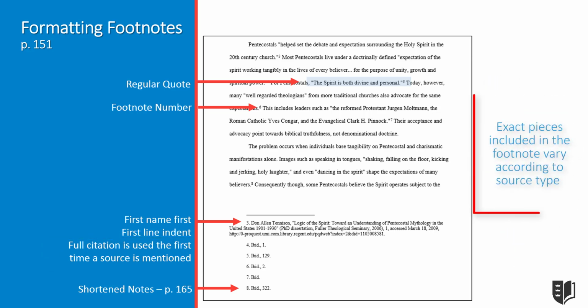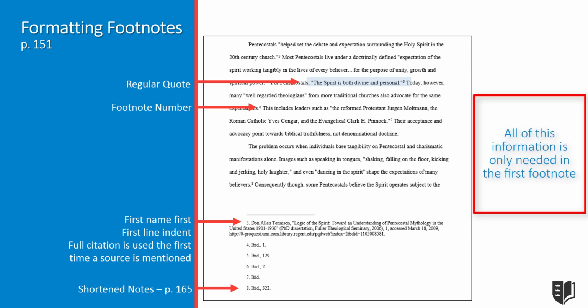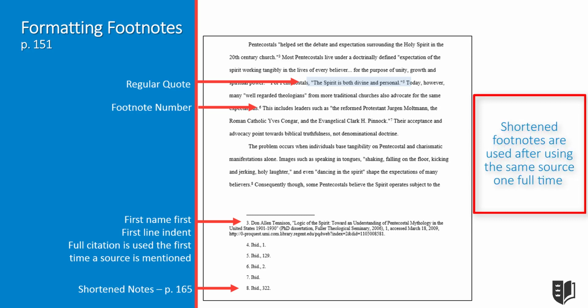The exact pieces that are included in the full footnote vary according to the type of source that you are using. The general categories of information stay the same. All of this information is only needed in the first footnote. Any subsequent footnotes will use shortened versions. Shortened footnotes are used after citing the same source one full time in the document. Shortened notes contain the author's last name, followed by a comma and the page number.